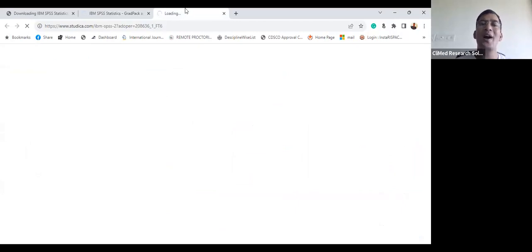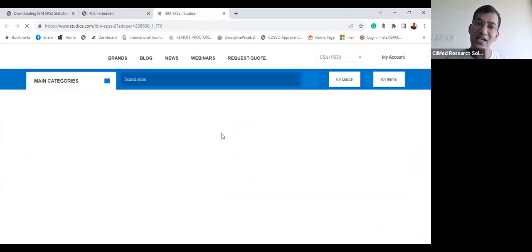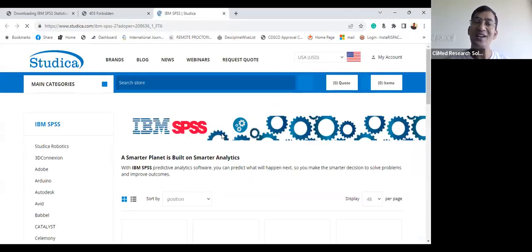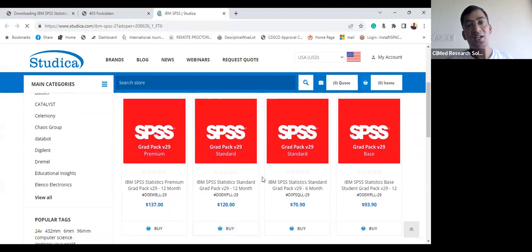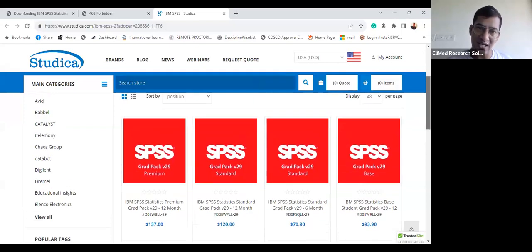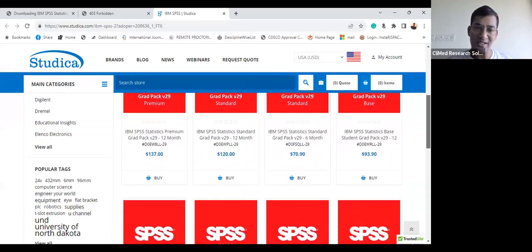So why am I showing you these things? Because these 6 are the only vendors which are assigned by IBM. So these are trusted vendors. If you are purchasing from somewhere else, you may get fraudulent things. But if you are purchasing from these 6 vendors, these are perfectly defined by IBM. So you can purchase from them.